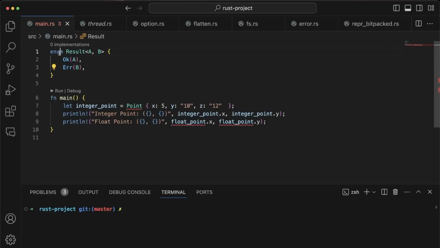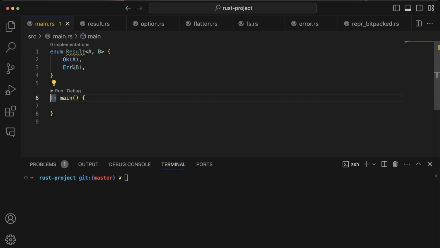It says, here I am an enum and I have two variants, either Ok or Err (error), and they can have any type, doesn't matter, no restrictions. A can be string, number, f32, does not matter. B can also be anything, but usually you will notice B is a struct that follows a certain format.